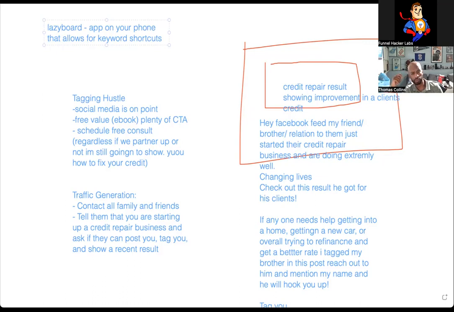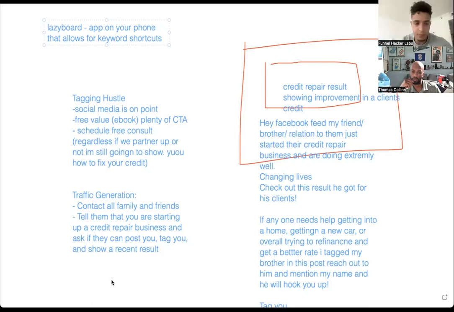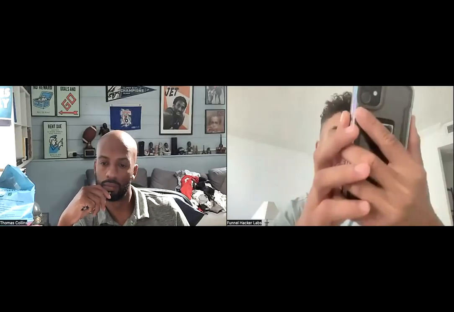When you are mass texting all of your friends on Facebook and on Instagram, use Lazy Board as a keyboard shortcut so you don't have to write everything out. So let me show you if I can share my screen real quick. For example, let me start my video again. Stop share.